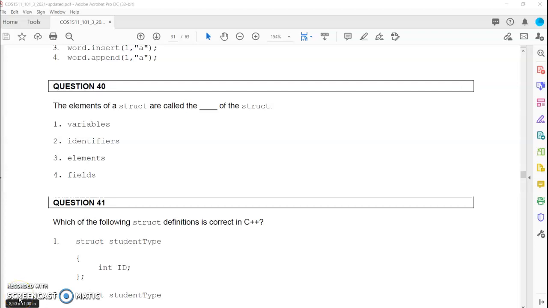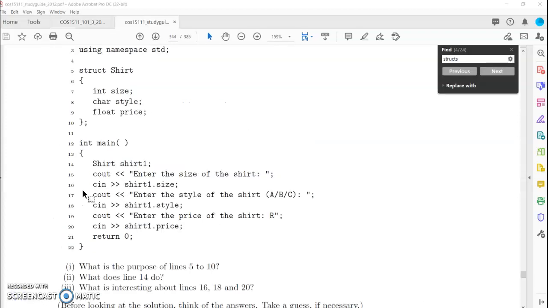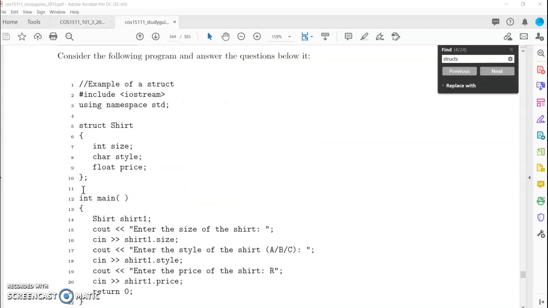Assignment 2, question 40. The elements of a struct are called the struct: 1. Variables, 2. Identifiers, 3. Elements, 4. Fields. So now that we heard the question, let's look at an example of a program.